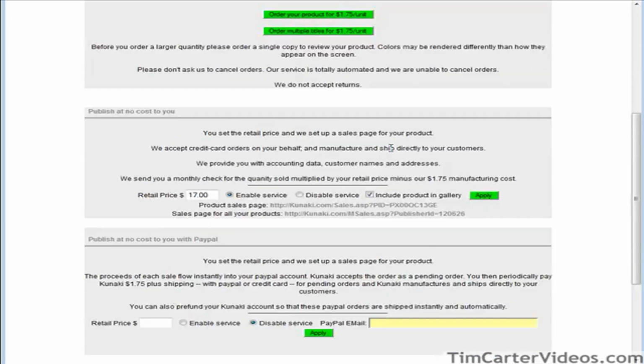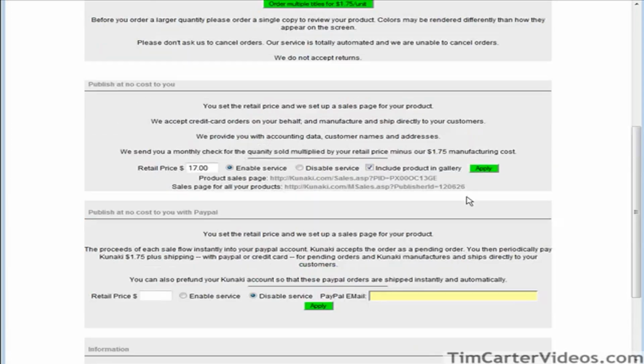Okay, and then what we need to do is go down a little further. We need to set our retail pricing. So we have here, set your retail price for the product, and this is if you're going to use your Kinaki shopping cart. What they'll do here is send you a monthly check or payment to your PayPal account for the amount of orders you sold times your retail price minus the $1.75 manufacturing cost.